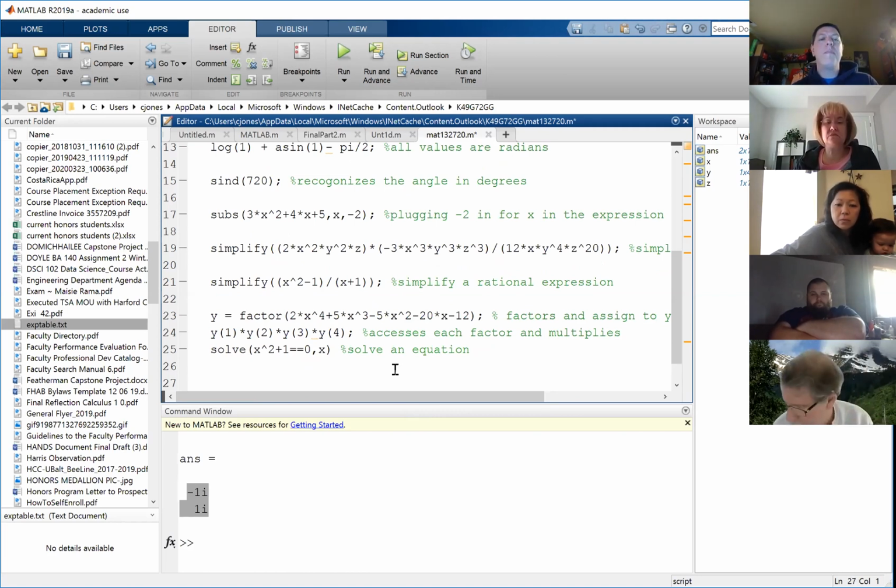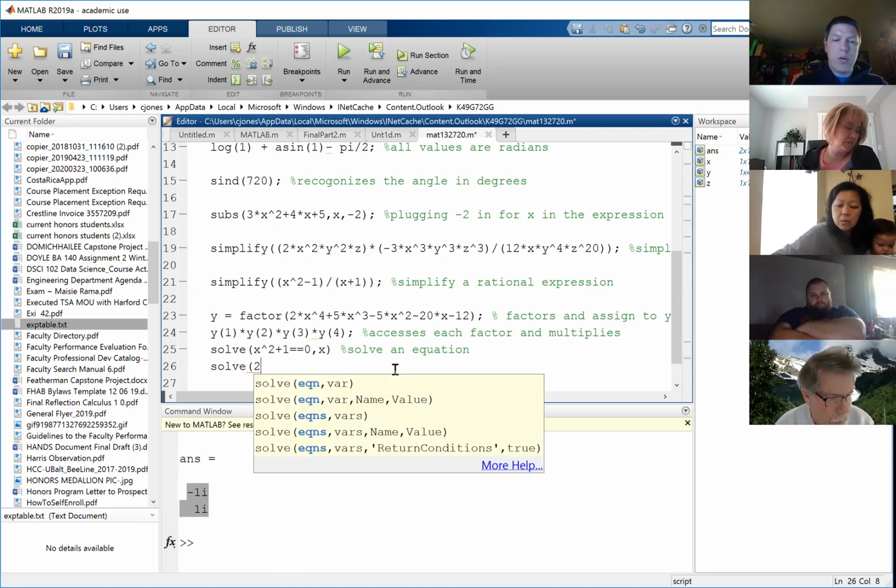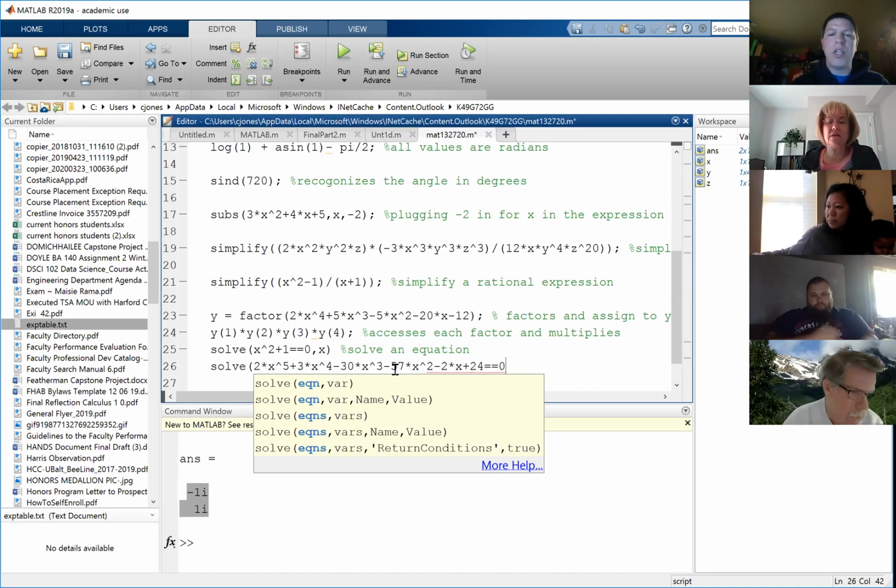The next question asks us to find all the zeros of the function. That's basically just solving it. So I'm going to type this in: solve, 2 times x to the 5th plus 3x to the 4th minus 30x cubed minus 57x squared minus 2x plus 24. And then we're going to say double equals 0.